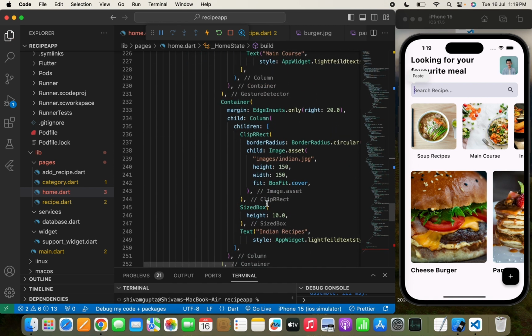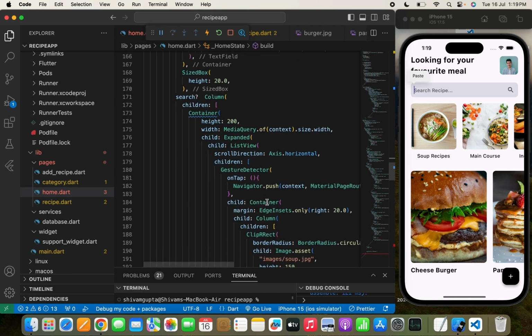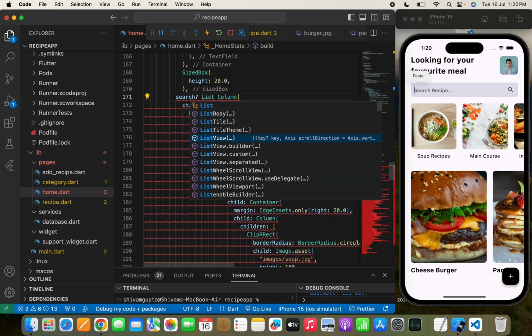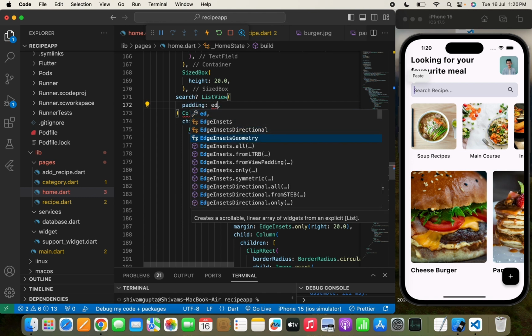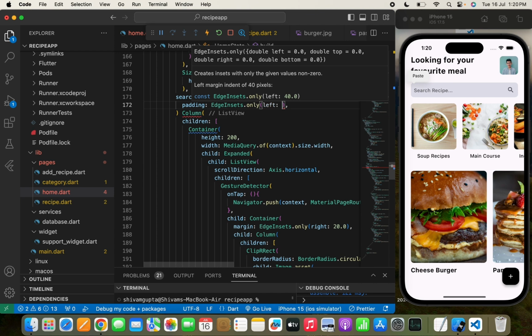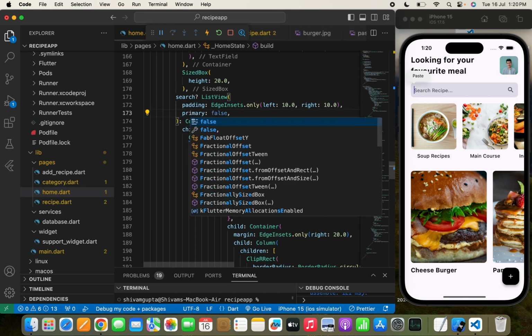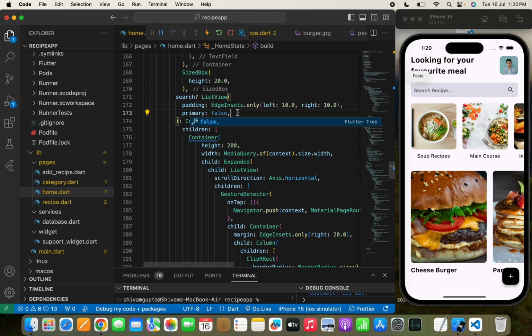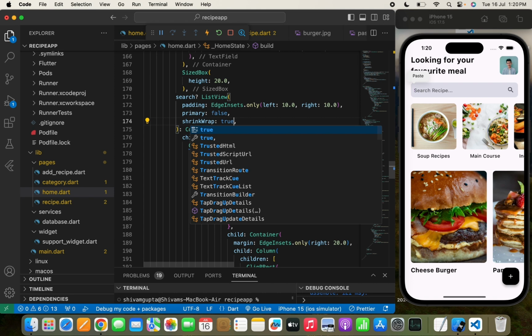Now let's pass the search boolean character. So we'll need to show a list view, so I will simply pass a list view, and we'll pass the padding, which will be EdgeInsets.only from the left 10.0, from the right 10.0. And we can pass the primary, which will be false. ShrinkWrap will be true, so shrinkWrap will be true.